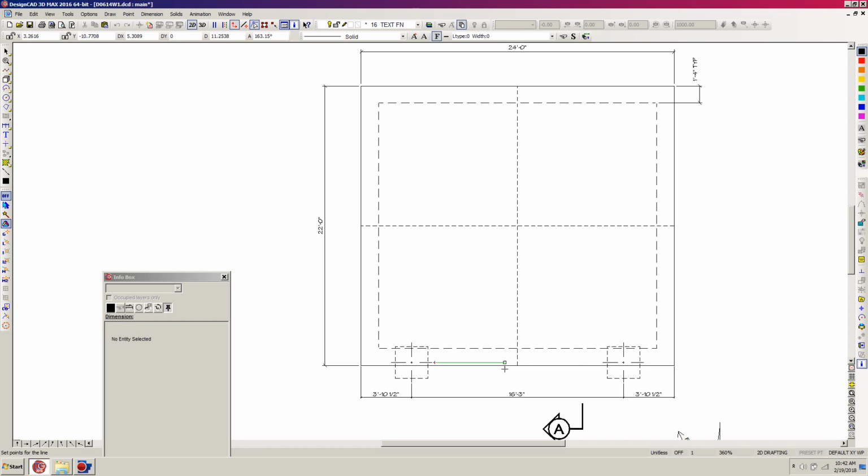I'm hitting H for orthogonal mode, hitting the comma to gravity move, holding down shift and arrowing once to the left, and then hitting the 0 and then hitting enter. So now I have a line that's showing that these two footings are aligned.